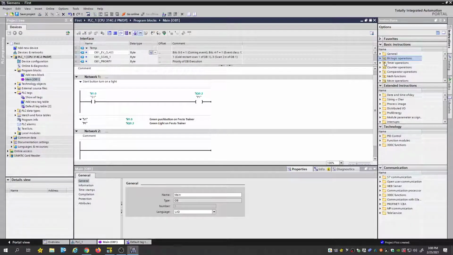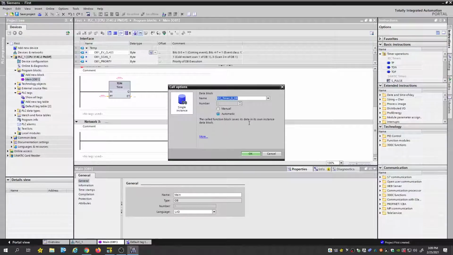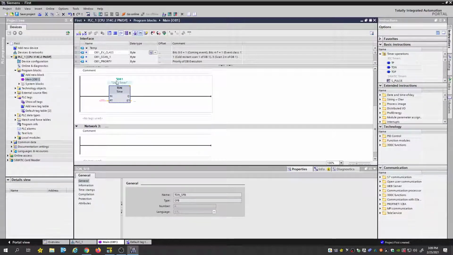Now I'm going to talk about timers for a few minutes. So we have our timer on delay and our timer off delay. For a TON, we could come over here and drag this TON to our network. Let's just say we want to call this a start timer. So we name it, we'll keep it automatic, we'll click OK, and it gives it a name above the timer.